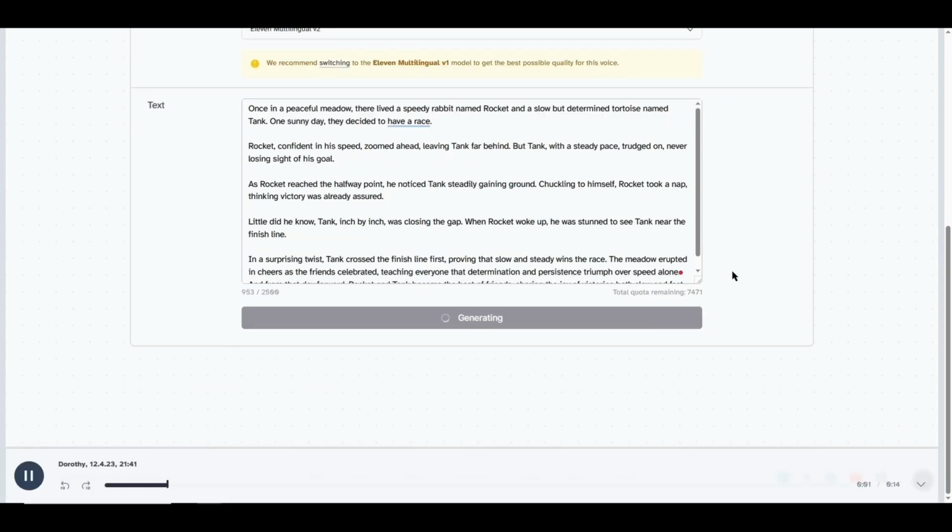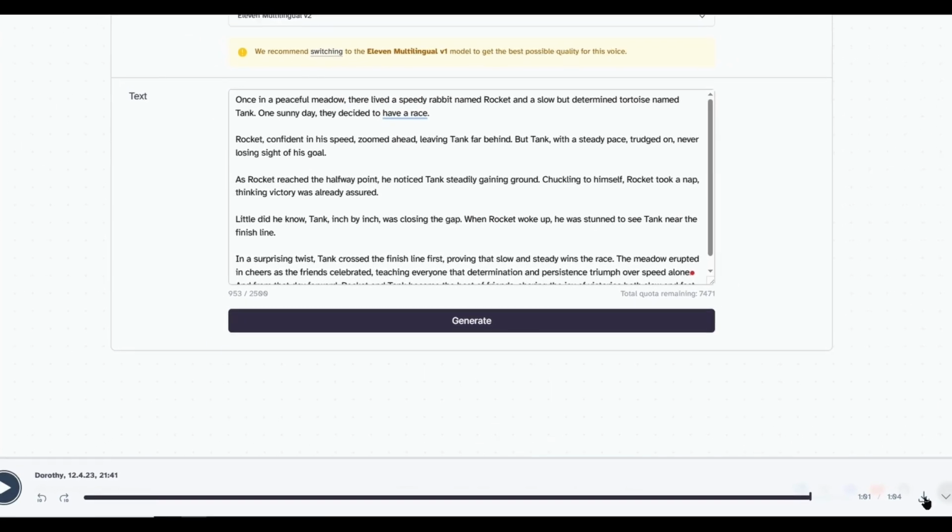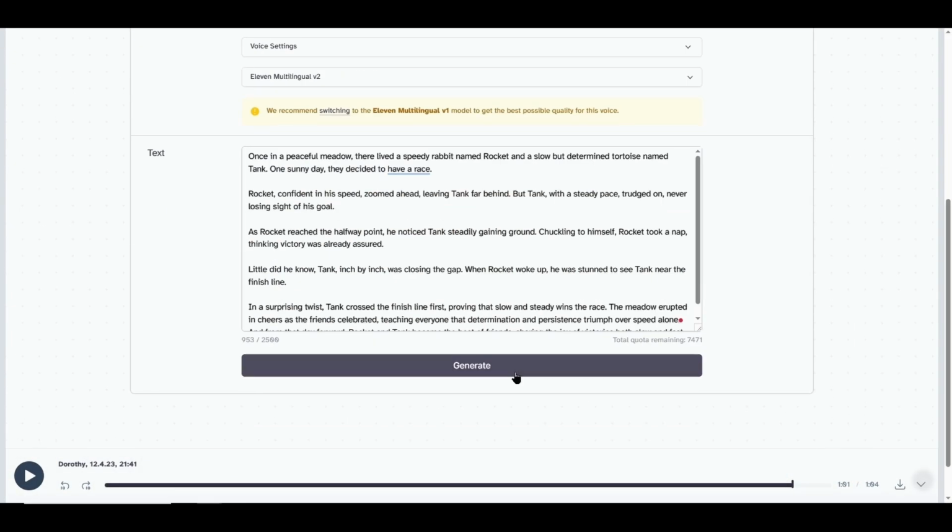Once in a peaceful meadow, there lived a speedy rabbit named Rocket. Alright, now it is ready. Just go ahead and click on download. Alright, now our voiceover is completely ready.